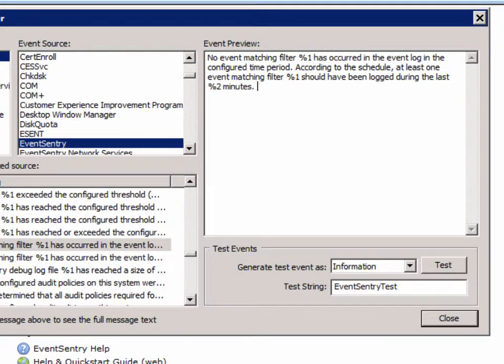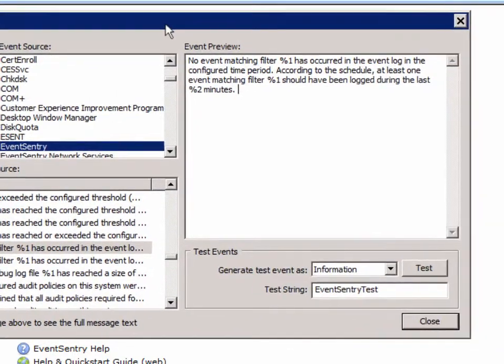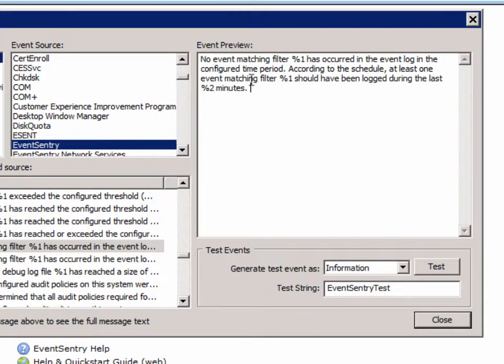The event will be logged with the event ID of 10620, and this is all documented in the help file, of course. It says no event matching filter, and that will be showing the name of the filter, has occurred in the event log in the configured time period. According to the schedule, at least one event matching filter, and again the name, should have been logged during the last %2, which is going to be replaced with the number of minutes. In our particular case, since our backup spans 4 hours, it will be 240 minutes. So that would be the event that's being logged at the end of that time period.